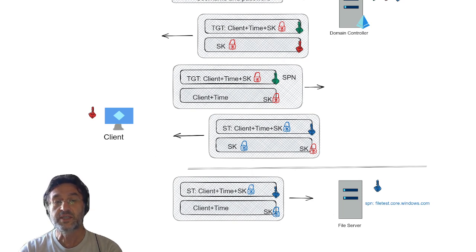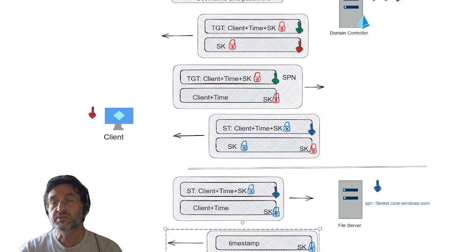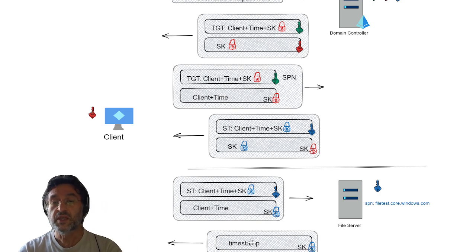After that, if everything is matching, including the time, the file server can authenticate the request from the client, and then finally respond to the client with a message containing just a timestamp, encrypting this timestamp using the session key between the client and server. The client can decrypt this message because he owns this session key, then validates the time, and the authentication is done. That's it. Simple. In 5 minutes, this is how Kerberos authentication works.